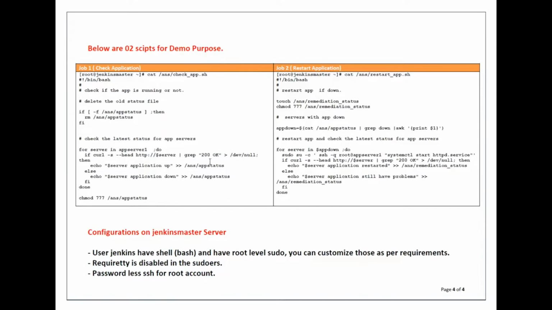So this is job 1, which is check application. What this script is doing is just checking whether Apache is running or not. I'm just using curl, and if the output is 200, which means Apache is running, meaning I can access the web page, then it will log that the Apache application is running. If it is not running, it will say on server application down. Then this job will finish.